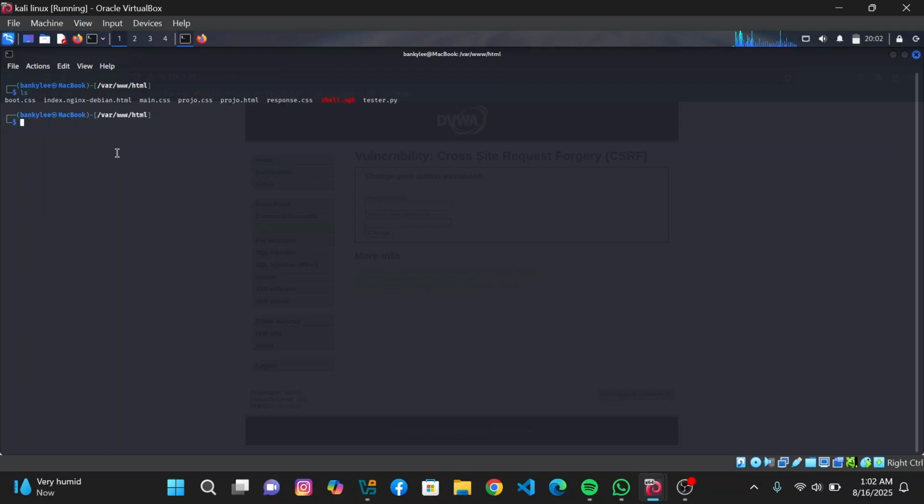Now, from what you are seeing here, the first thing we have to do is create an HTML file, because that's the first thing we need to do to perform this attack. Create an HTML file. If you don't know how to do it, you can learn it from here.